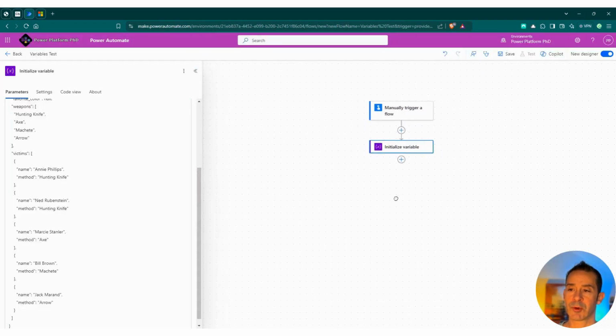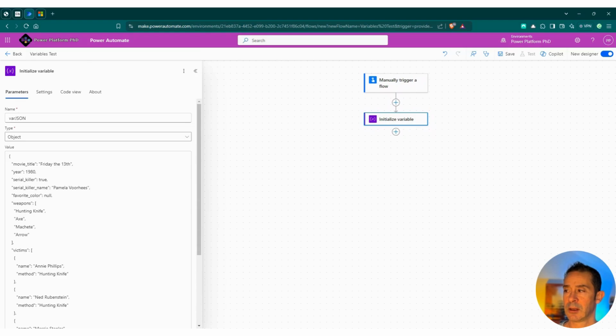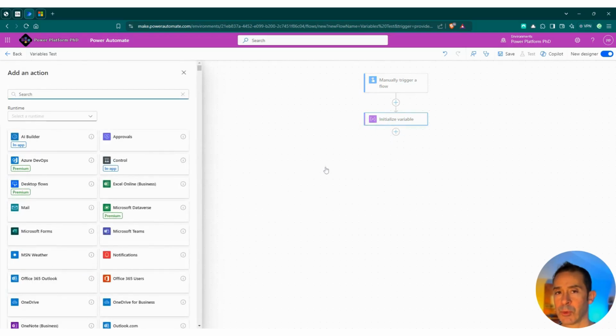So in our example, we've just pasted in this JSON object of type object with the name of the variable var JSON. So I'm going to add another variable. We could use composes and a bunch of other ways to do this, but I'm going to stick with variables because I want to show you the importance of the data type when you do use variables.